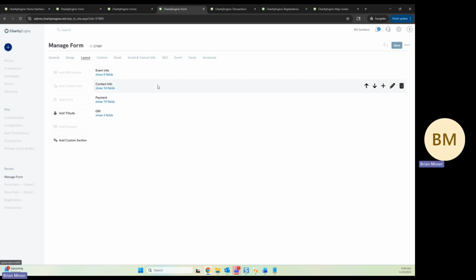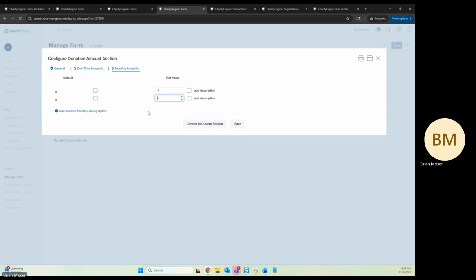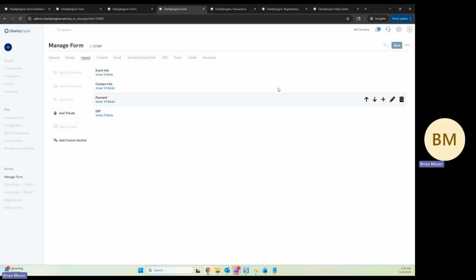I don't think I added for monthly. So then what can I do? I go back into the gift section, right? I go to monthly amounts and I add them in. Right, so there, I just wanted to show you that wizardry that happens there in the background.